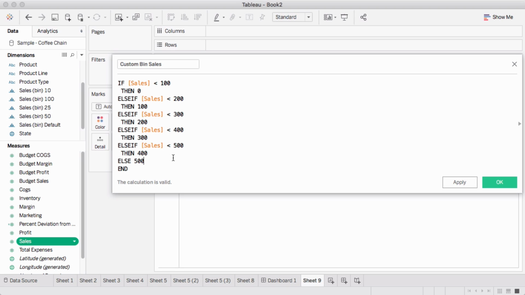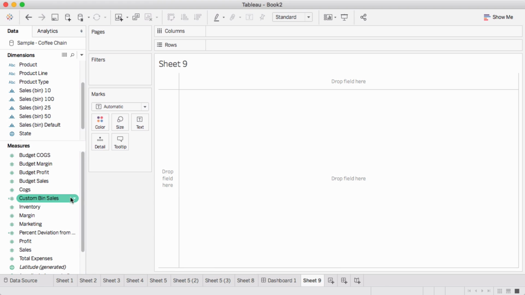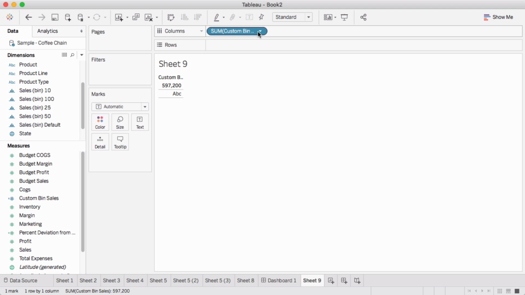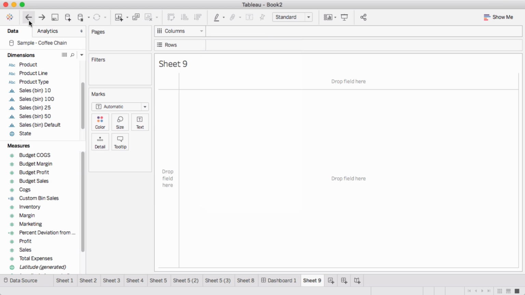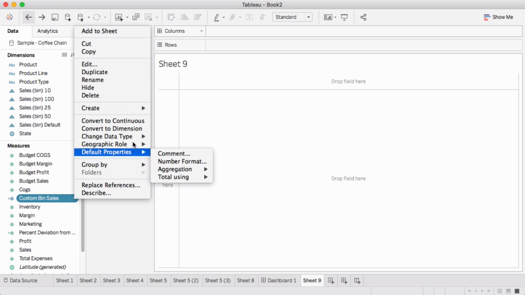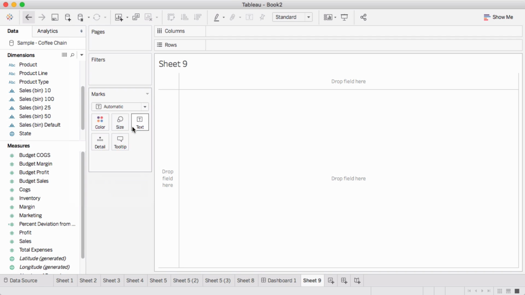It's a basic programming thing, but I know a lot of you have been taking programming classes, so that's why I covered that. All right? So now let's hit OK. And now if we use this custom bin, actually I'm going to make this discrete. And if I make custom bin as my, I got to make it a measure. Sorry, a couple more things I got to do. I got to make this a dimension.